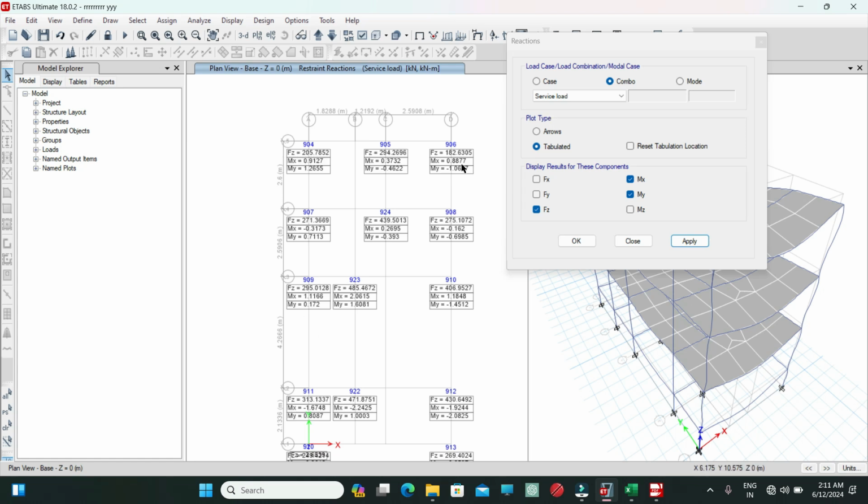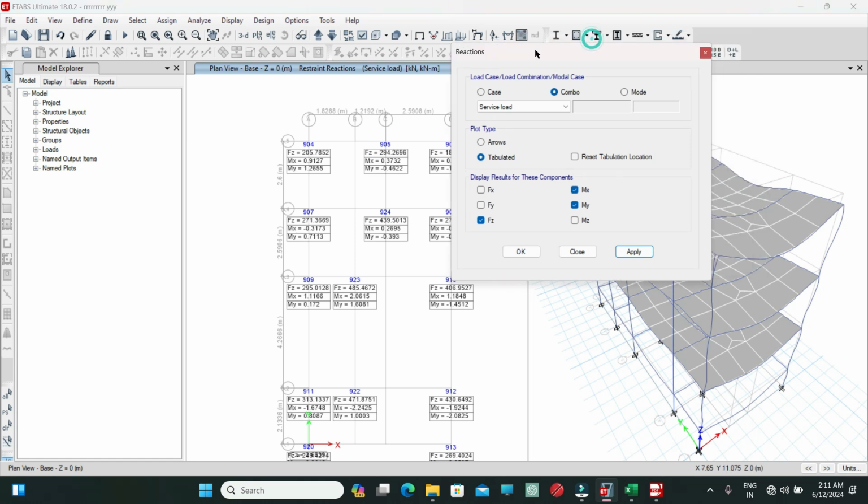So using these data we can design the footing using any other software, or we can directly export these data to the other software which are the foundation designing software, and we can design the foundation using this data. So I will click on OK here.